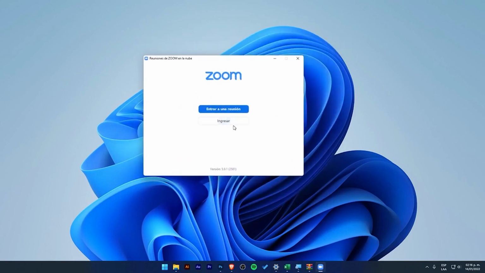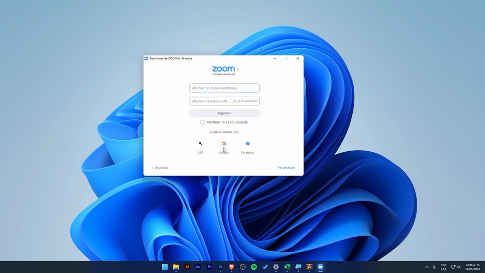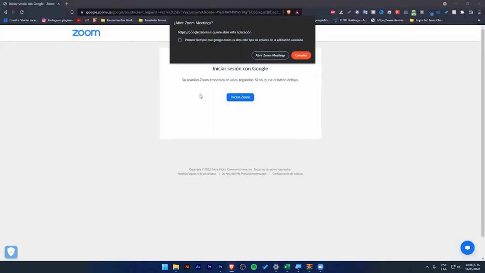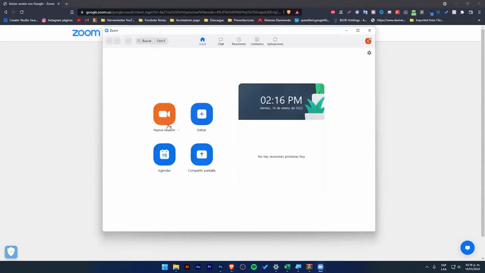It is important to know that if we do not have an account, it will not allow us to create a meeting. So I will click on sign in and I will log in with Google. You can log in with another platform, either Facebook or directly with your email. I just logged in here and it tells me to open Zoom meetings. In this case, I will open it there and this page will appear.